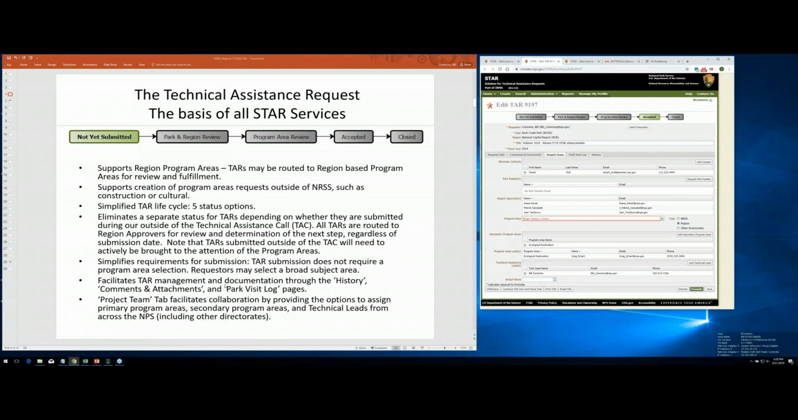Bill, we have a question. Sure. Can program review staff edit the TAR? Program review staff. Okay, now, oh, you mean the program area review folks?